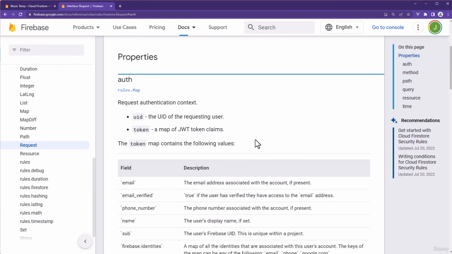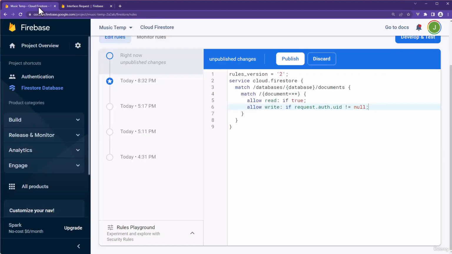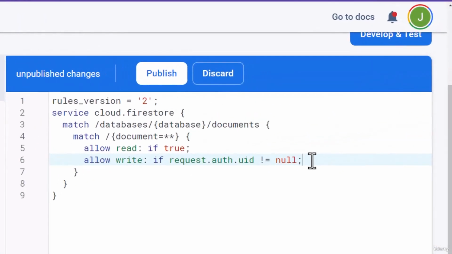According to the documentation, every authentication object will come with a UID and token property. The one we're using is called UID. If the user is not authenticated, this will be set to null. Back on the rules page, we're checking if the UID property is not equal to null. If this condition returns true, then the user will be able to write to the database. Otherwise, they'll be denied access. We're going to publish the rules. Before doing so, make sure your rules match mine.